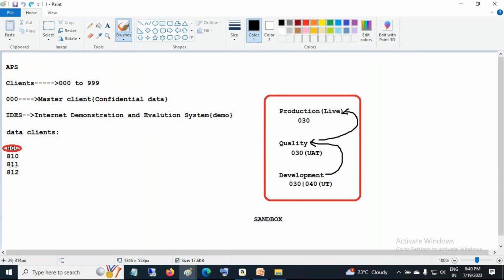To work on our applications in real time, development access, quality access, and production access are given to you. The task is given by the functional consultants, and you'll be working on your object. Any queries in this? You can ask me.